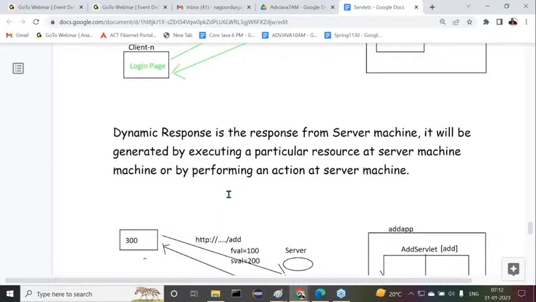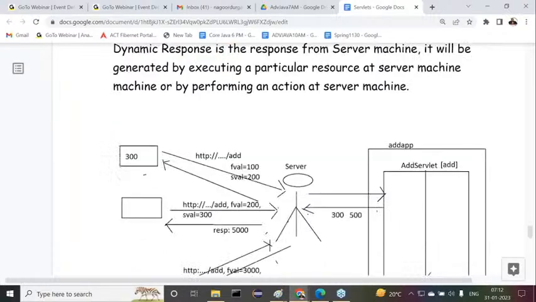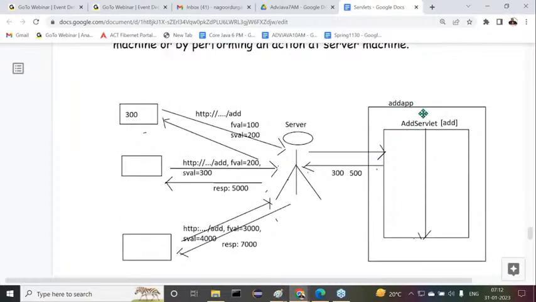A dynamic response is a response from the server machine. It is generated by executing a particular resource at the server machine or by performing an action at the server machine. Now here we are giving a diagram. This is my server-side application, the web application. You can think of it that way.